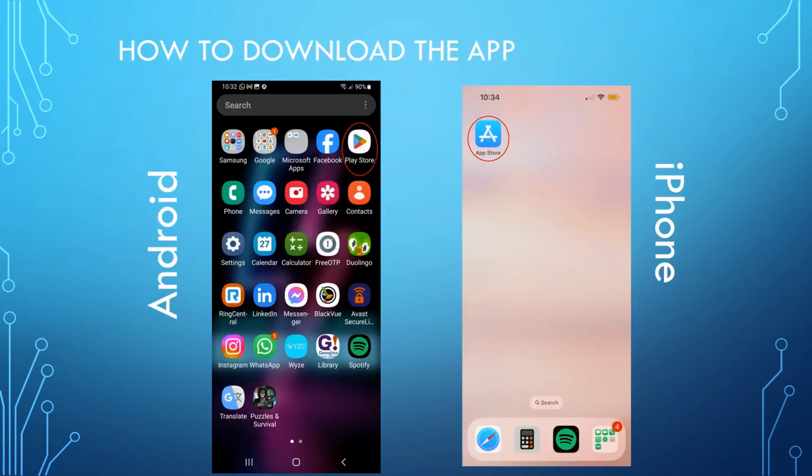So the first thing is you're going to want to download the app, and you're going to get prompted to do that when you're on the website. So if you're on an Android phone, you've got the Google Play Store, which I have circled in red. And if you're on an iPhone, you want to look for the App Store, which you'll see the difference there between the App Store and the Apple Store. You want to make sure you choose the right one. So here's the proper names and what the logo looks like.